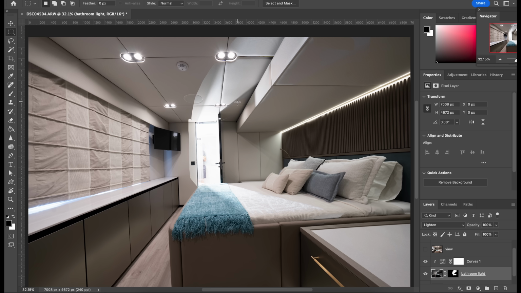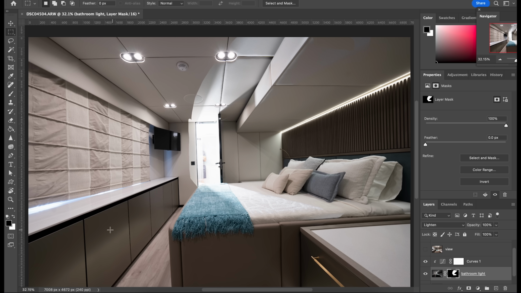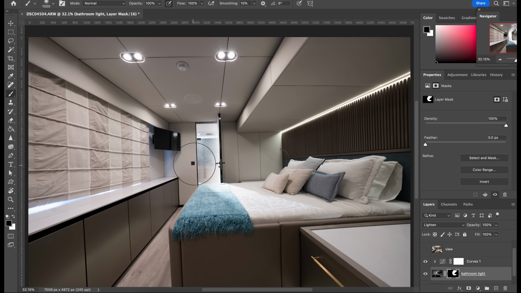Now, at this point, I'm just going to paint away what feels unnatural to me. So I'm gonna click on the mask here and use the brush. And we can just paint this way. I don't think it looks good up here. And of course, I don't want it showing up in the bathroom either.